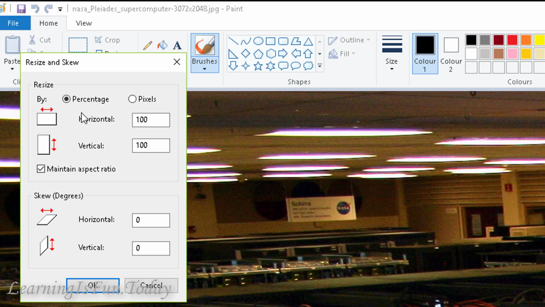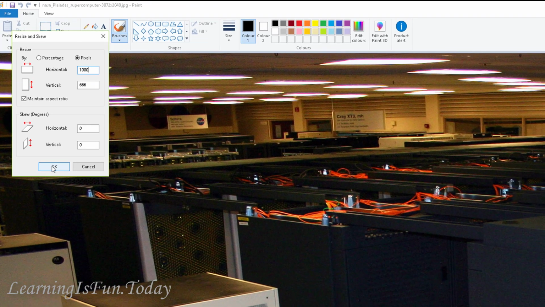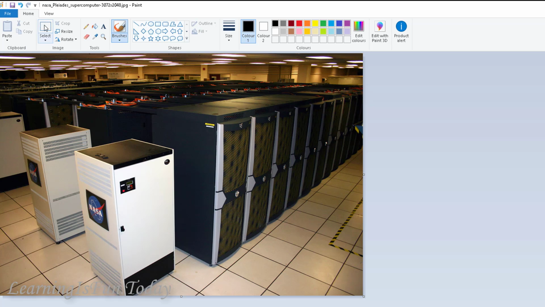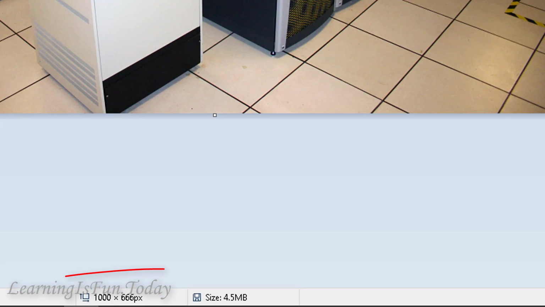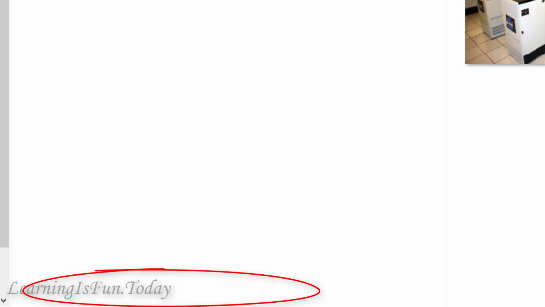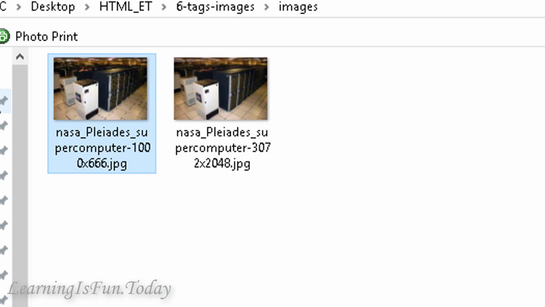So you can go on percentage or pixels. Or how about we make it 1000 pixels? Maintaining aspect ratio, it will maintain that ratio. Say OK. After resizing, save as, and update the size, 666 pixels. Save. Once you saved, you can see that the size now becomes 283, which is easy to load. So this is the new image now, smaller.